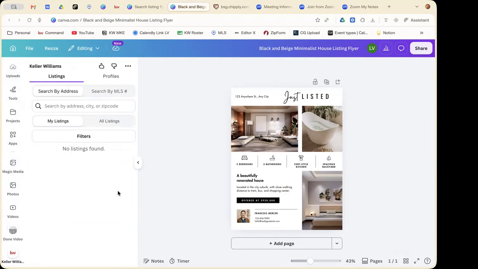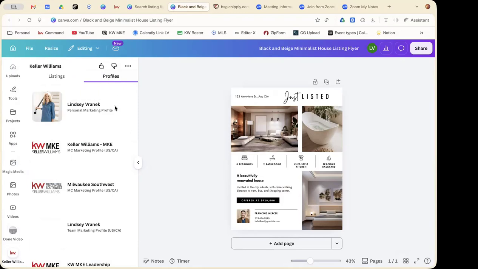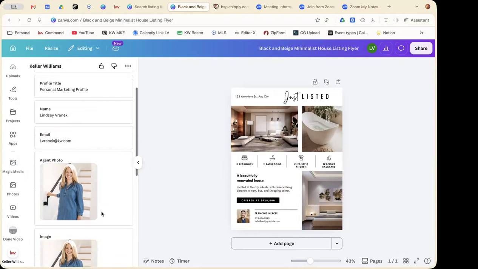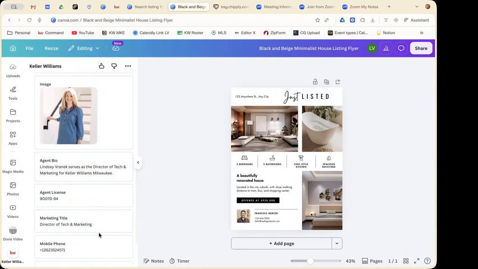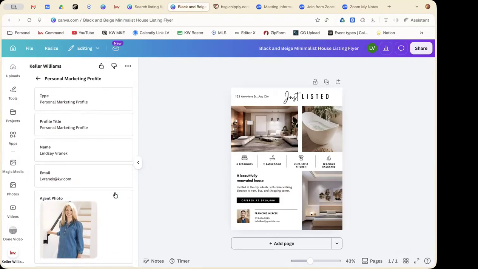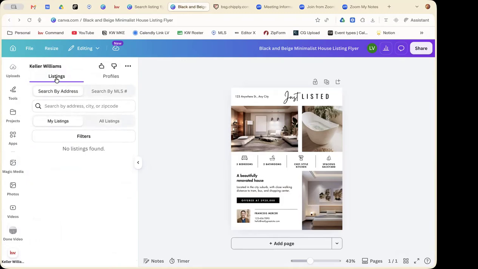But once that is connected, you'll see that I have a listings tab and I have a profiles tab. If I click on profiles, this is going to pull in my entire marketing profile. So I can click into that. It's going to give me my contact information, my bio, my license number, all of that I have already loaded into my Command account. Now back into listings.